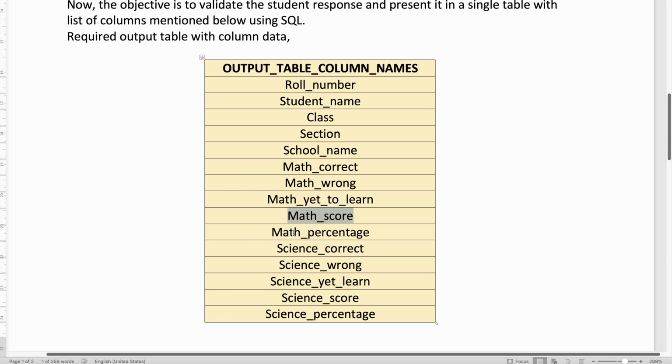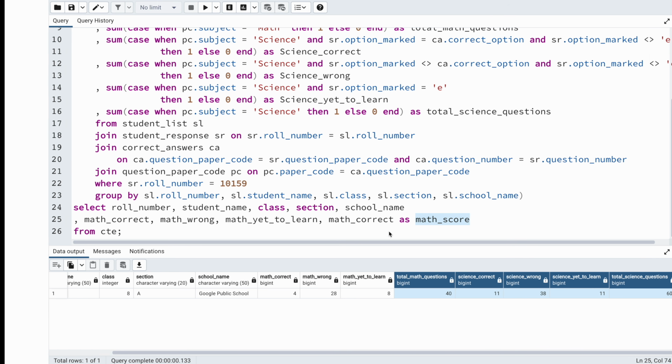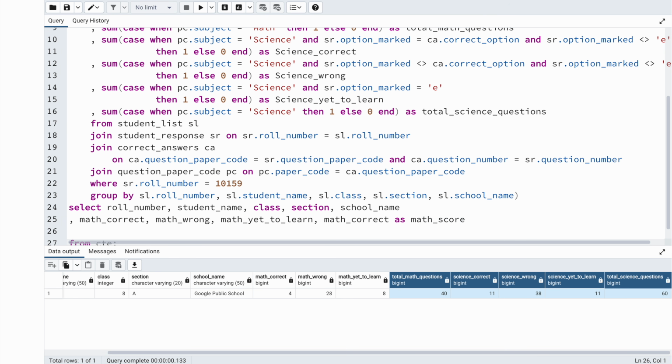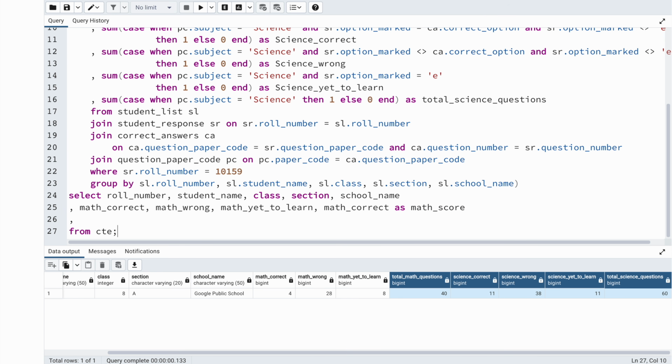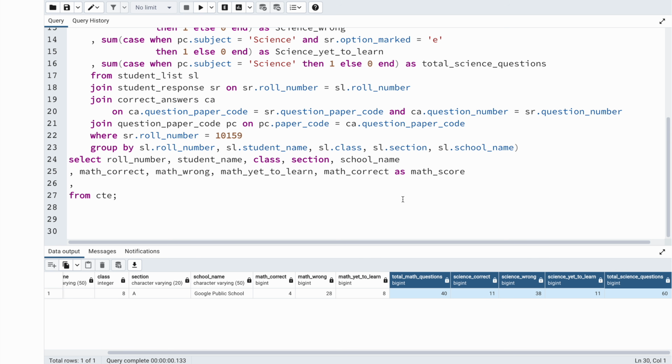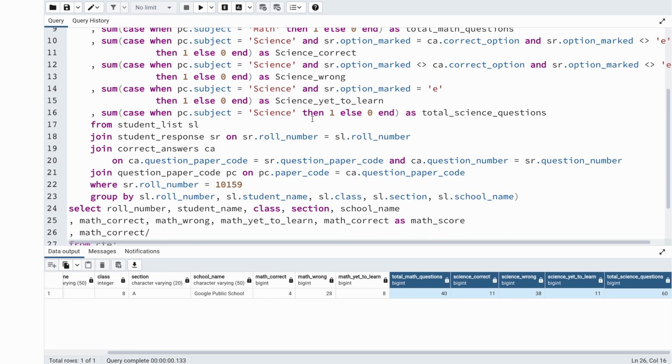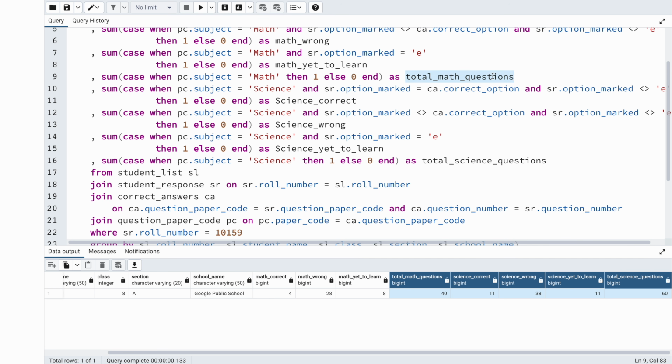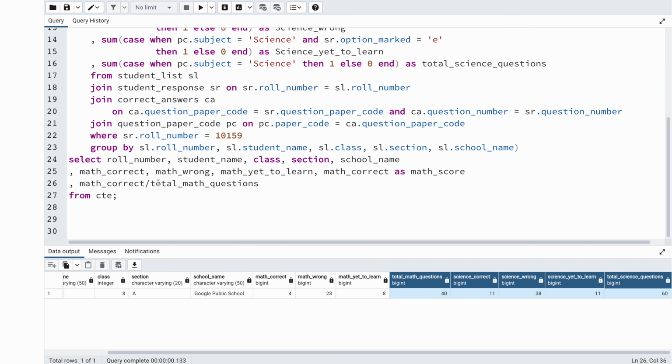Okay, the next thing that we need to find is the math percentage. I told you that we can do a calculation for math percentage, and I'm just going to do that. You can do that by taking math correct divided by total math questions. Total math questions is here. Then if I multiply the whole thing by 100, I should be able to get my percentage. So this should be my math percentage.